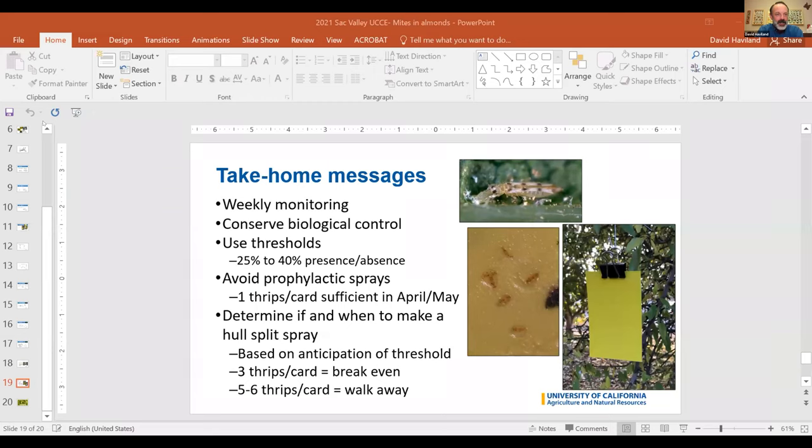So let's see. With that, I'll just hand it over to David. David, take it away. Great. Well, good deal. Let's get the share screen going here. And there we go. Whoa, take home messages. Let's not go to that first.